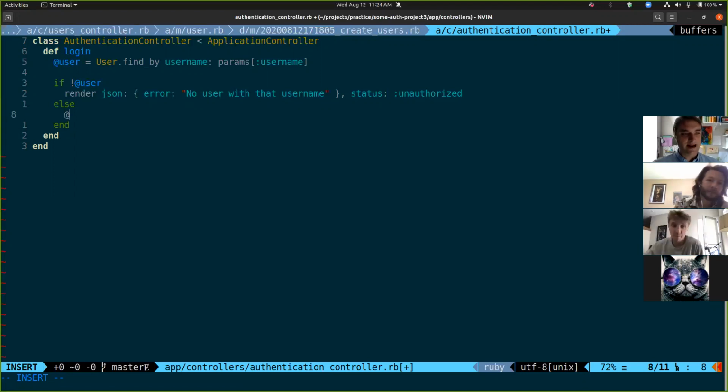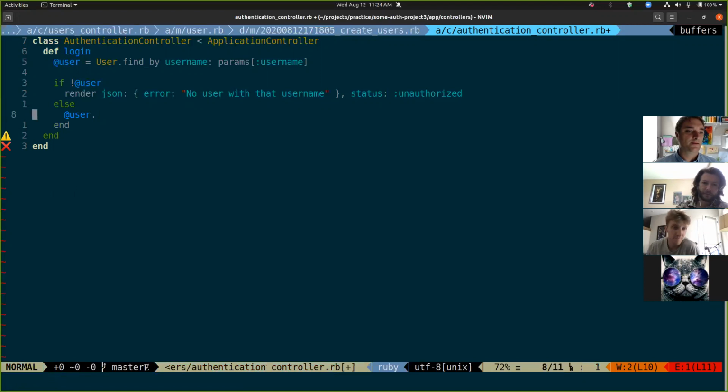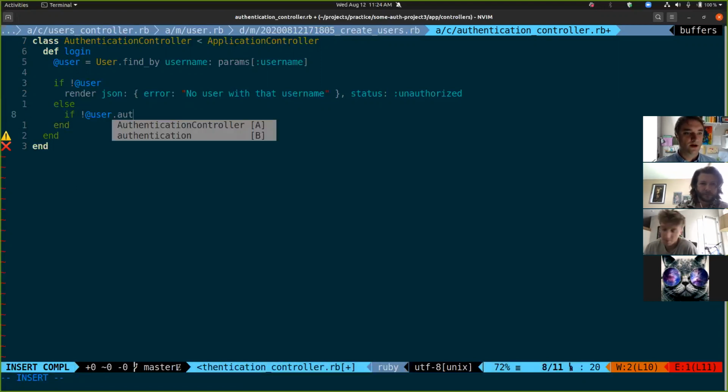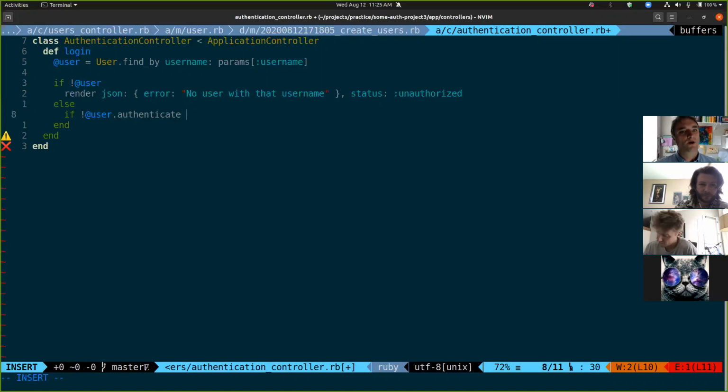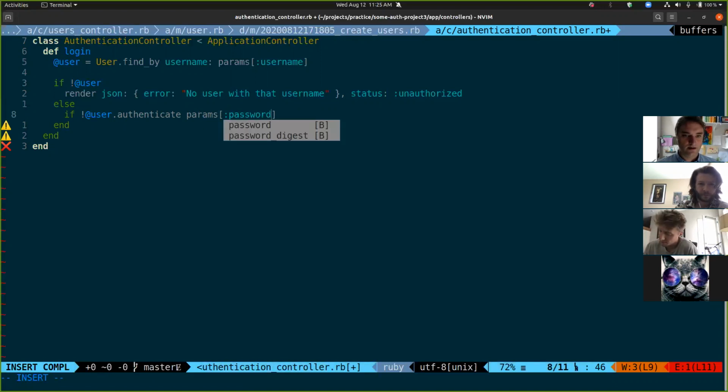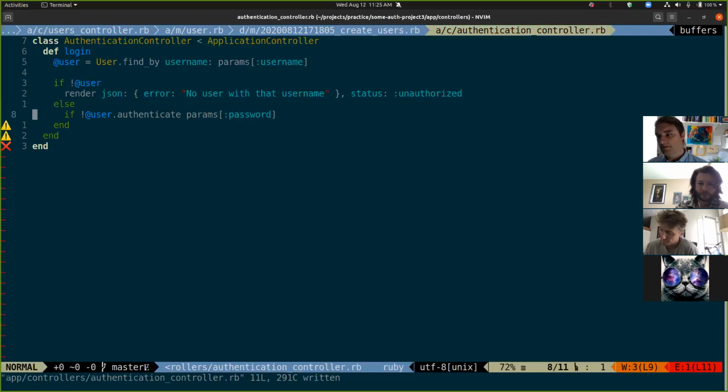The has secure password macro gives us a method called Authenticate. And we're going to pass into that the password they gave us. So that's going to return something truthy if it works and something falsy if it doesn't work.